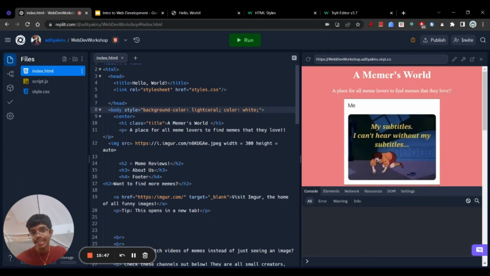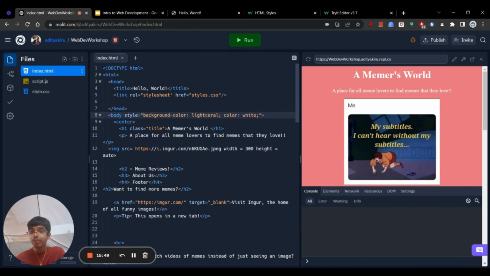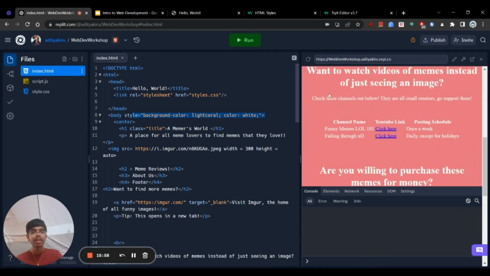And there, now we have white text. So right now we basically put these commands here for background color and the color of the text itself. And that completely changed the whole body right here because of putting it in this body tag. If you wanted to change the color of a specific thing, I could do that right here.